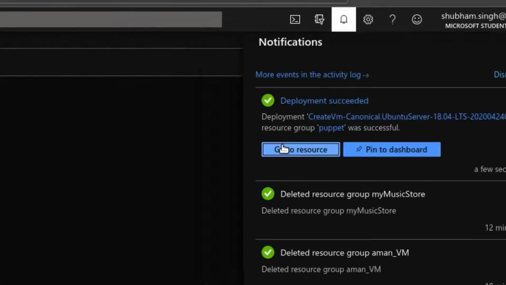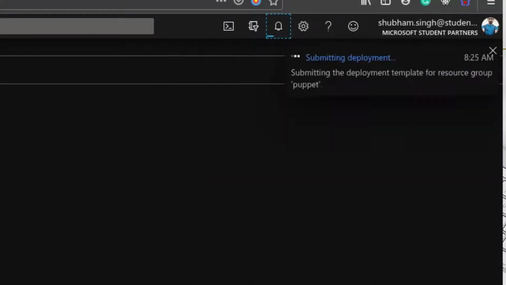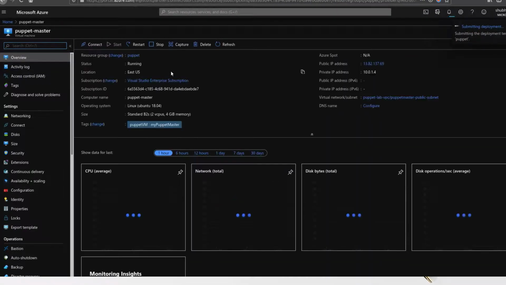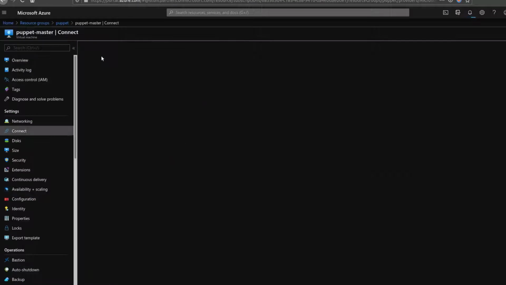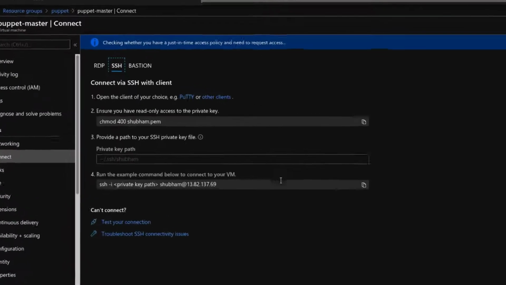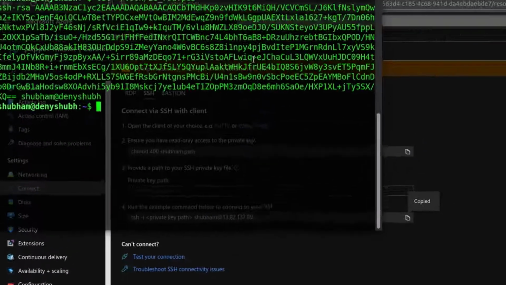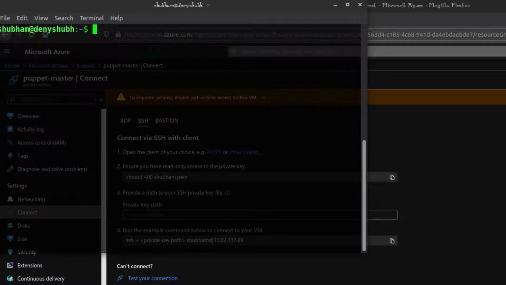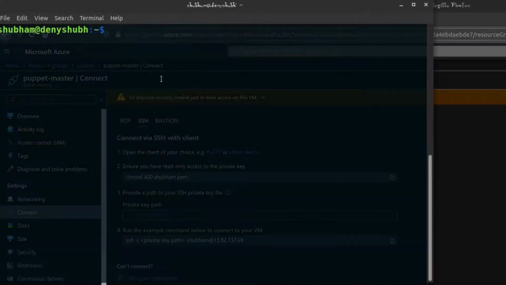This is your Puppet virtual machine. Now let's move on to the master and SSH into it. The blue is for master and the green one is for Puppet Agent.